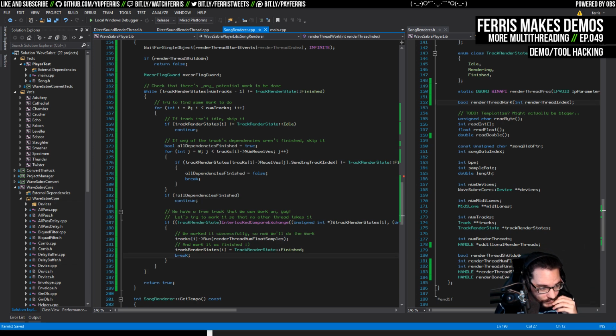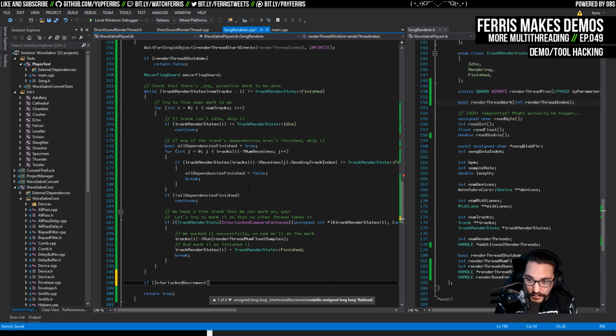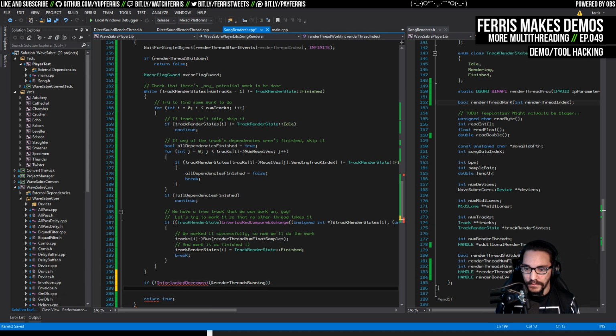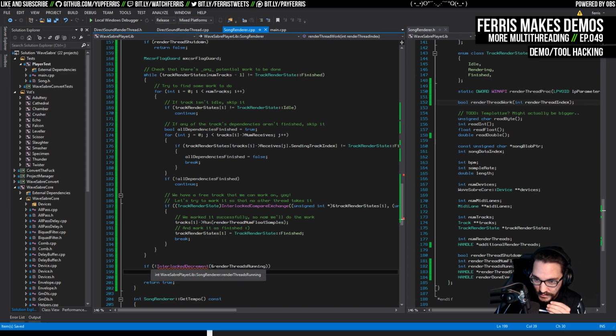The last thing we need to do here, though, we're done here, so we're going to do this. This is going to be... if this ends up being 0, then we're going to set event. That's how we'll signal to the main thread that everything's done. Oh, what?